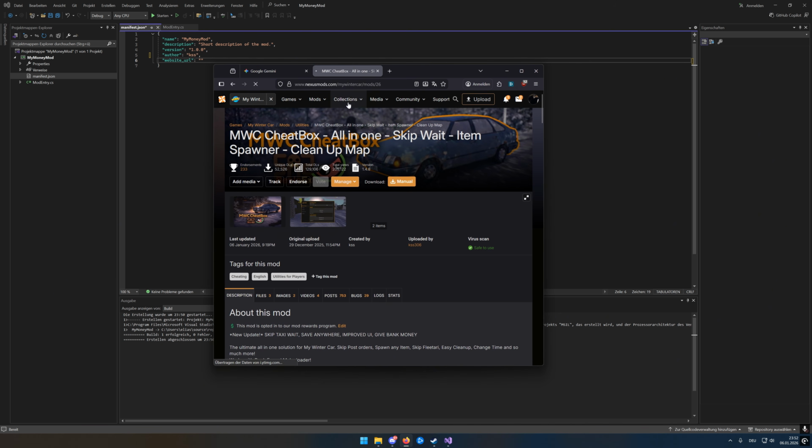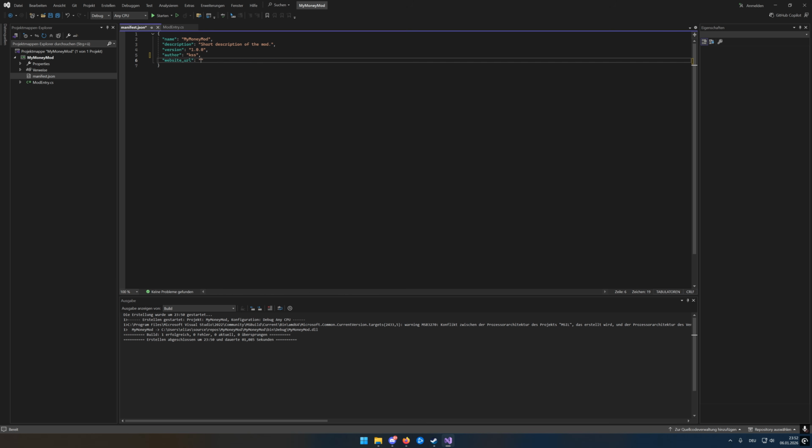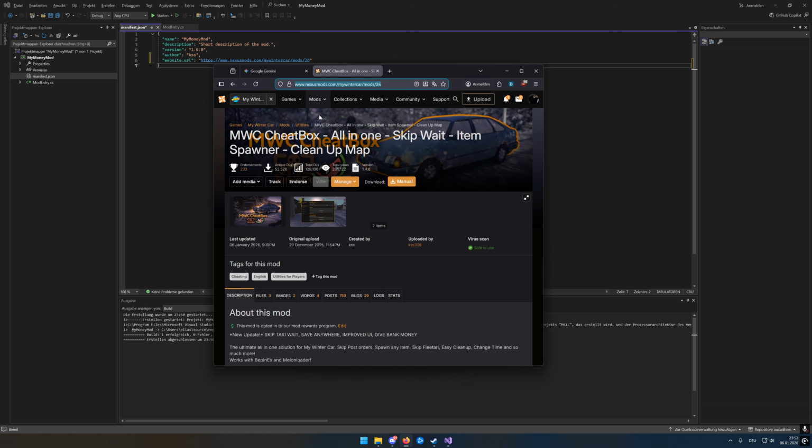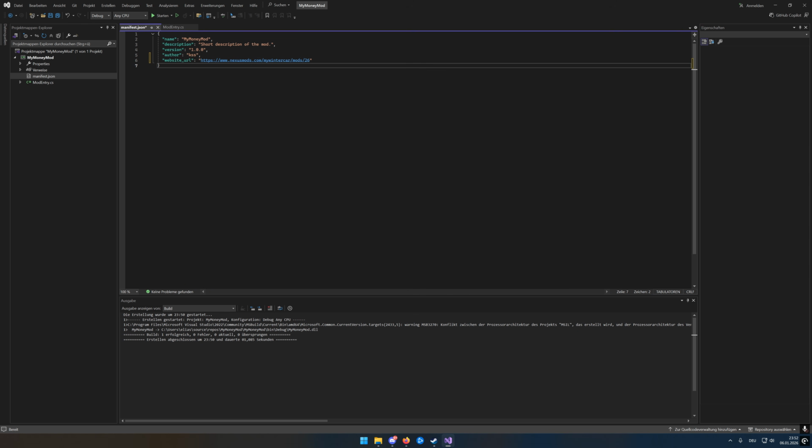This is my mod, and if I copy this link, I can put it in here, and the loader would check against this link and see, oh, my mod is at version 1.4.8 and I'm at version 1.0.0. I need to update. But just add your own link if you ever plan to release this mod. You can just leave it blank and nothing will happen.